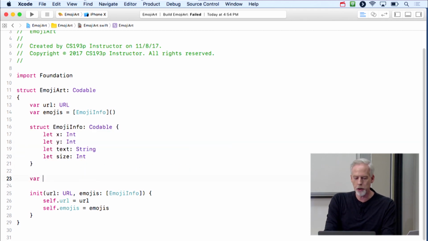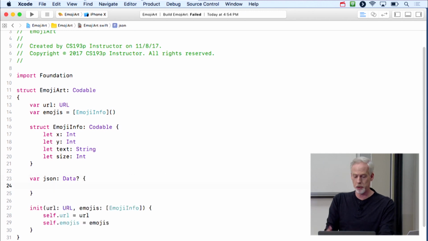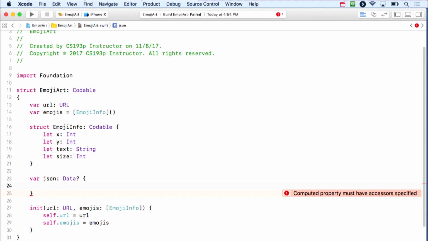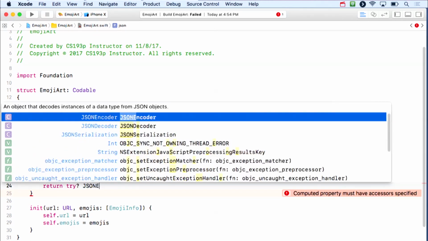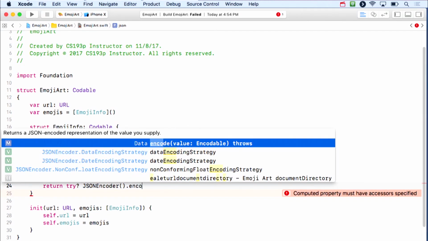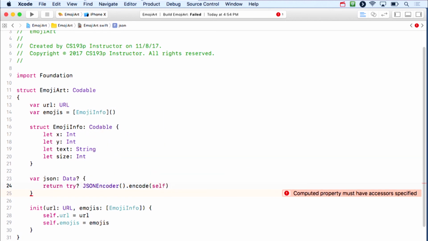Well, I'm actually going to add a var to this emoji art called JSON, and it returns a data, optional. Possible, I guess we might not be able to turn ourselves into JSON, but I think 100% we would, but I'll make it a data just to be clear. And I'm just going to create a JSON out of myself by trying to use a JSON encoder to encode myself. And that's it. Okay? That's either going to return a data of myself at JSON or nil if it couldn't do it.